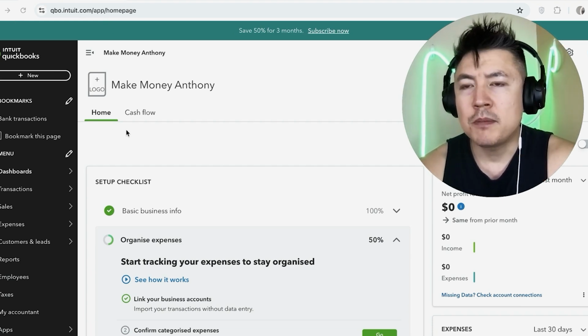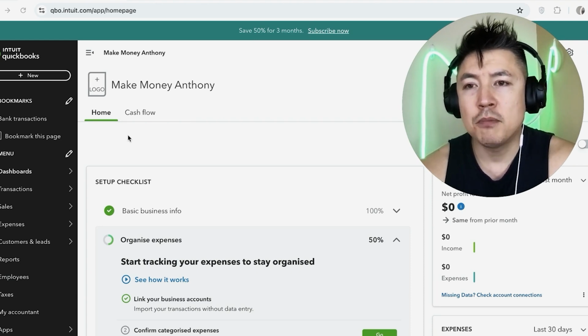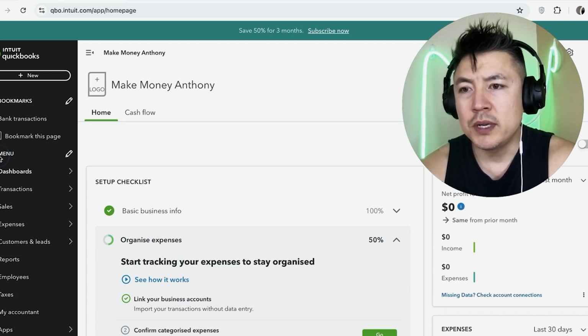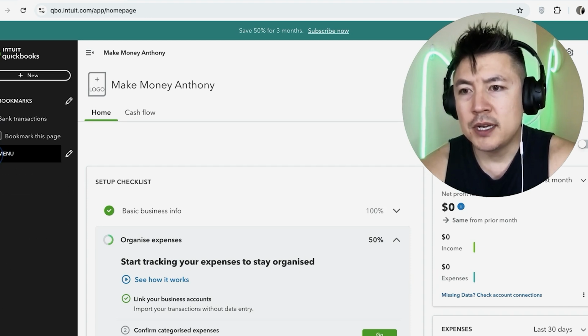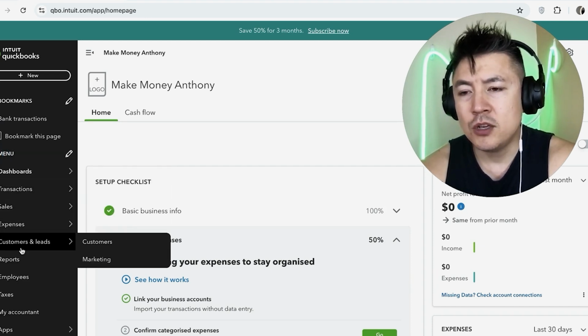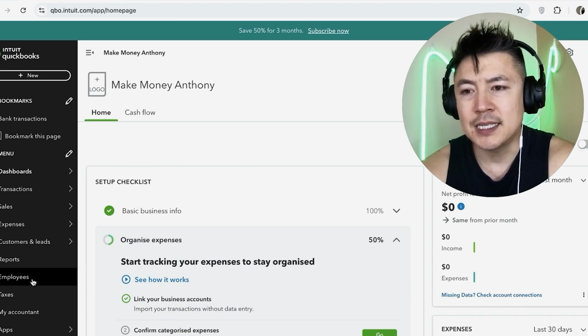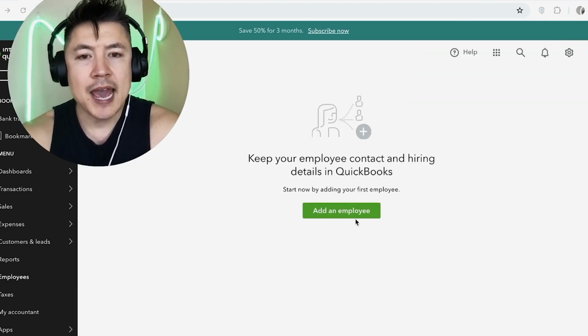But I've already opened up my QuickBooks, and this is the home screen. Now here in the home screen, if you want to go ahead and add your employees' data into your QuickBooks Online, you want to click on this button here called Menu. Once you click on it, you're going to see this kind of drop down pop up, and you want to click on this button here called Employees. Okay, so once you do that, you want to go ahead and click on Add an Employee.